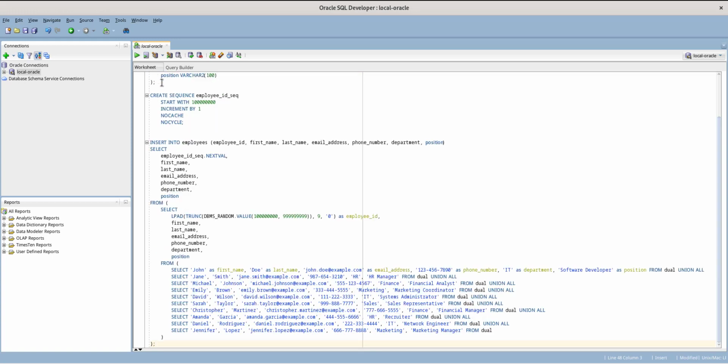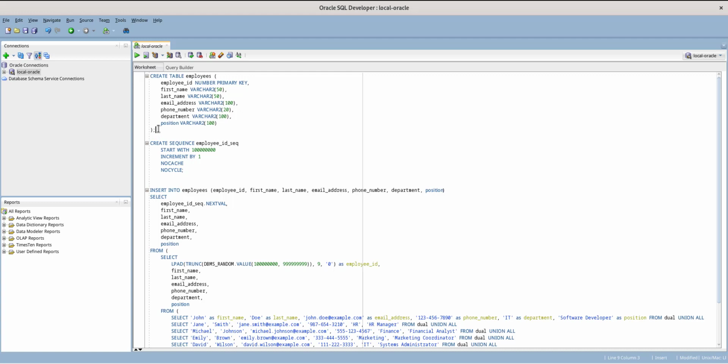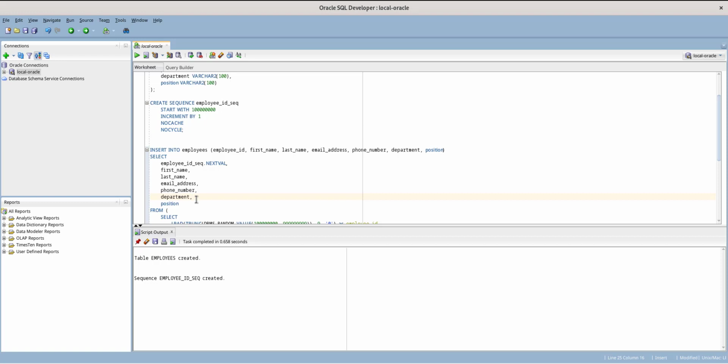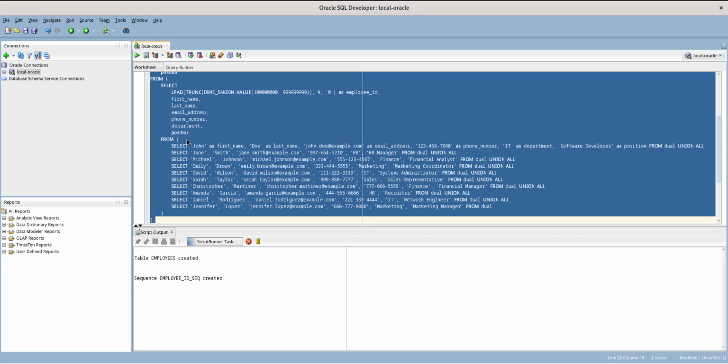We'll continue on to create and fill up our database with sample data. Create the table, create a sequence, and set the sample data.